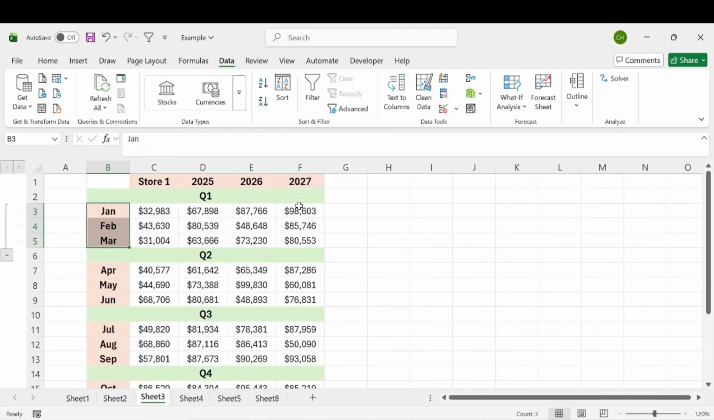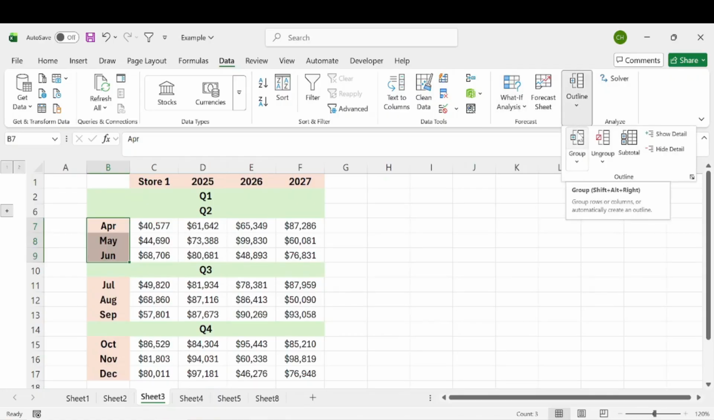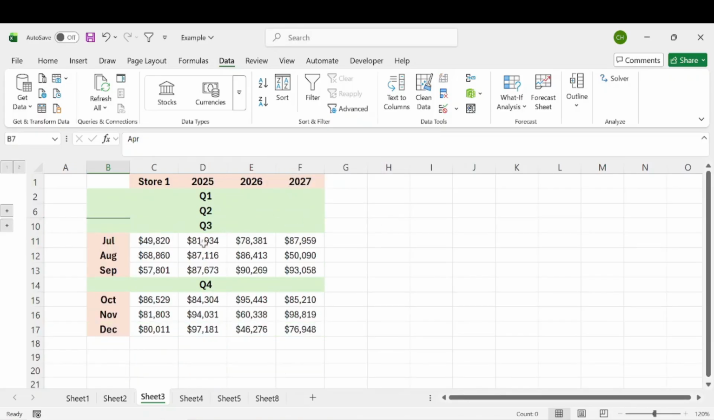We'll hit OK, and then we'll add this little sidebar. Now if we hit this minus sign, it will remove that group from our view. So it will hide quarter one. Now if we do that for quarter two as well, go to Outline and hit Group, Rows, OK, and hit that, then we can hide quarter two as well.